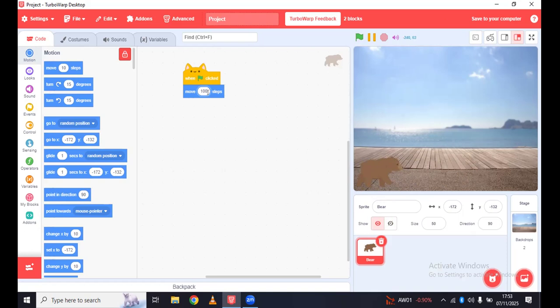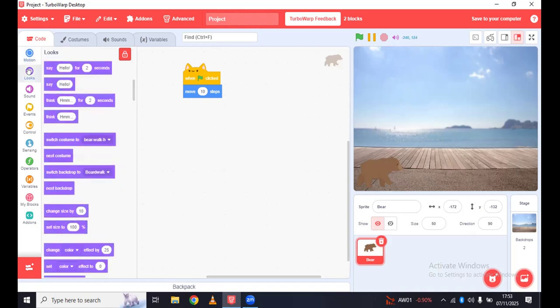Let's add the next costume and see. So I'll go to looks in the block palette. After motion, you have the looks. So go to looks and then you see the next costume there. Like this. Have you seen it? Yes, sir, I have seen it. All right. So now I want you to click on the flag continuously and tell me what's going to happen.